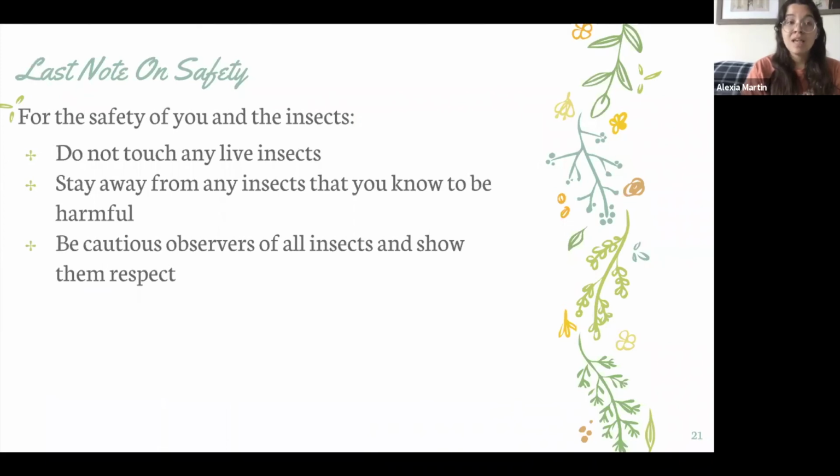For our last note on safety, for the safety of you and the insects, do not touch any live insects, stay away from any insects that you know to be harmful, and be cautious observers of all insects and show them respect. Thank you for listening, and good luck with your pollinator survey.